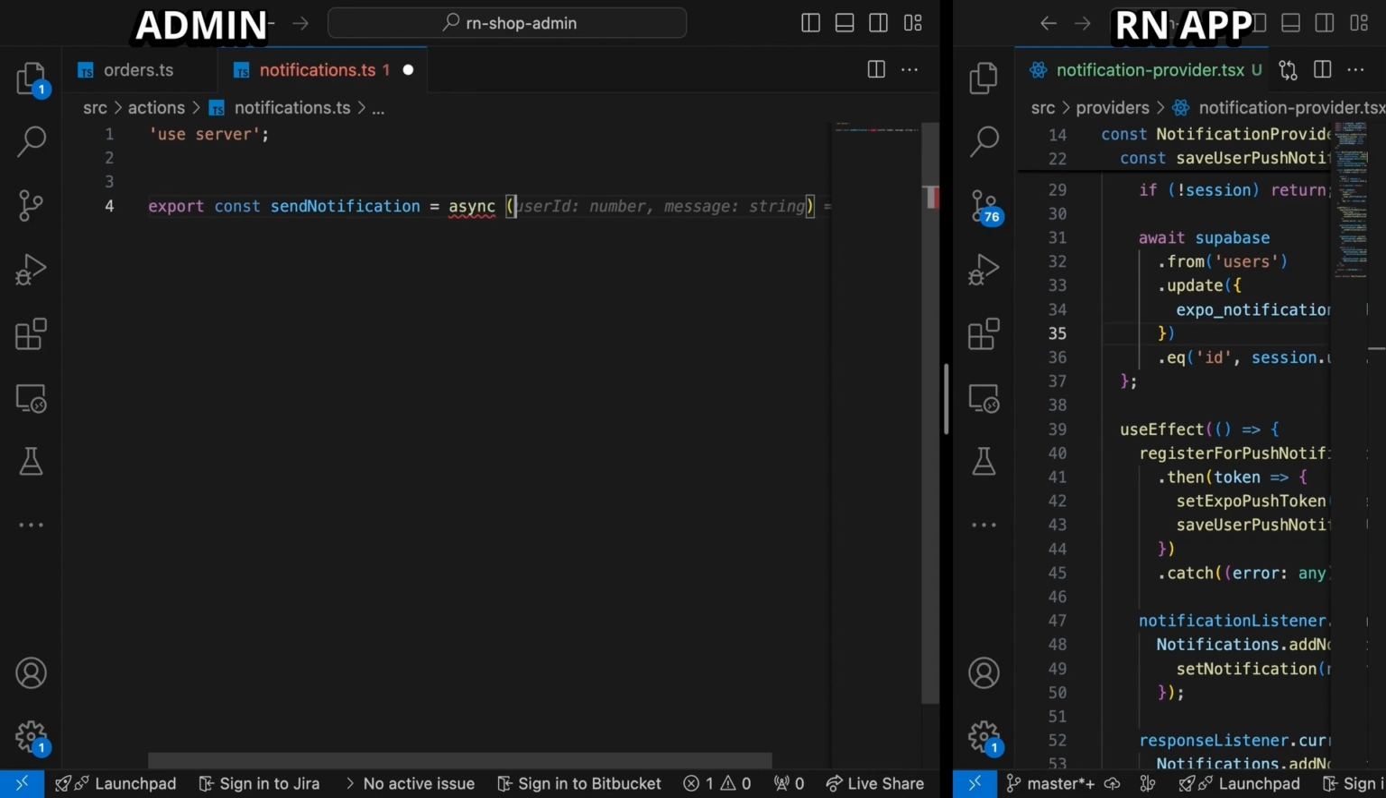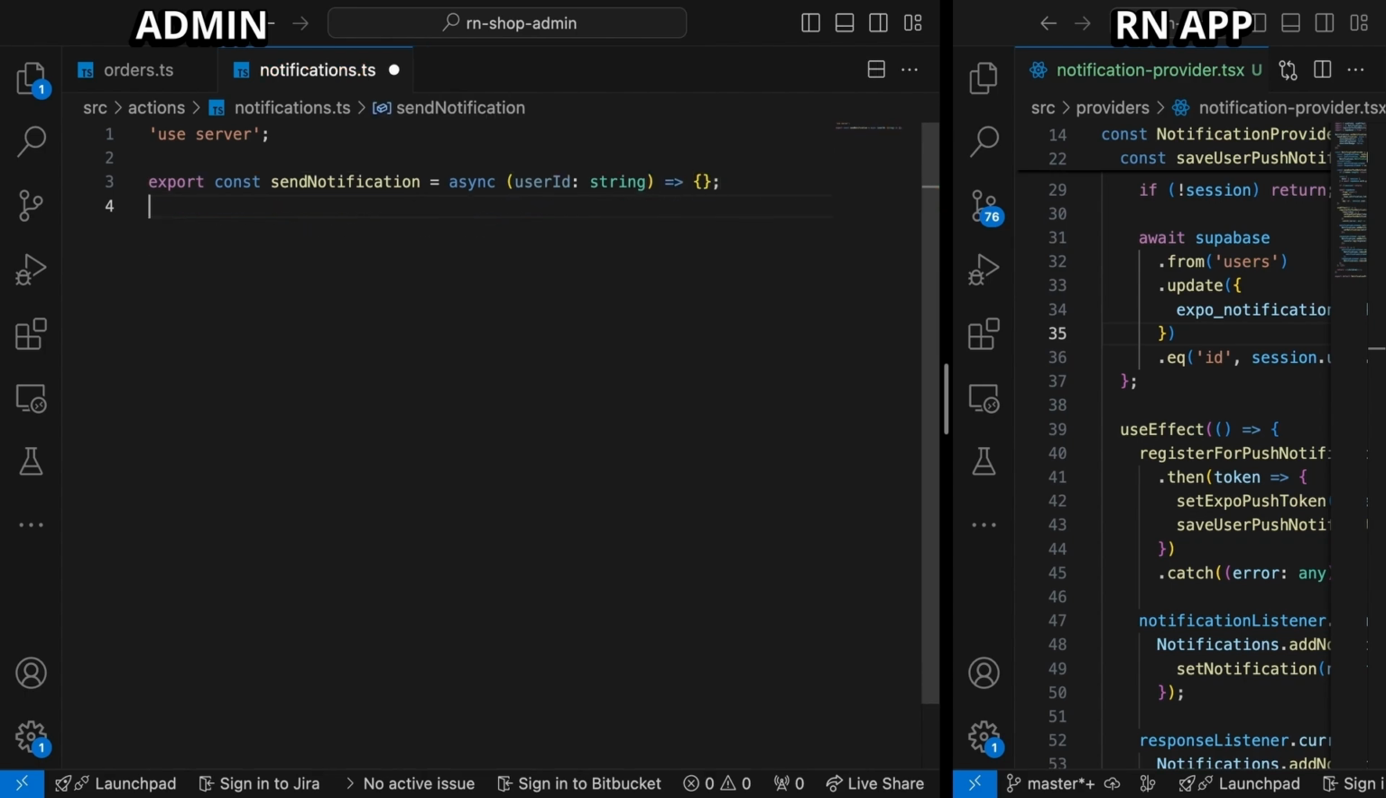And this user ID is a string, and then we're going to have the function body here. So the first thing we need to do is to get the token data from the user. It's going to be equal to await. Then we can call it getUserNotificationToken, another function which we are going to create. Notification token. So the token that we just stored in our React Native app. Let's define the function right here.